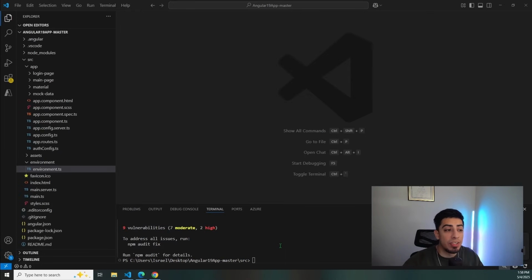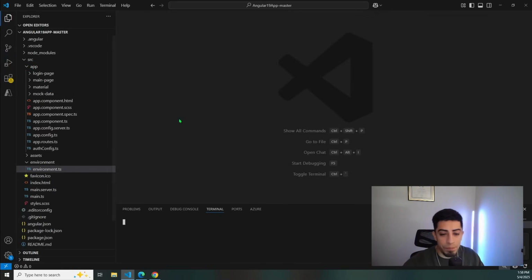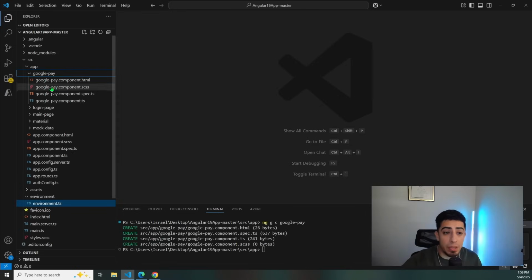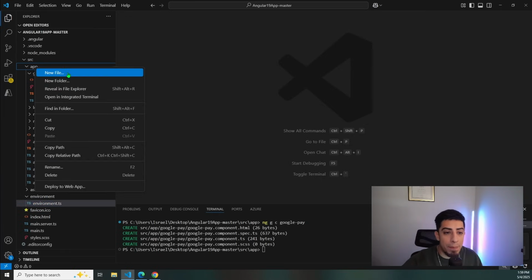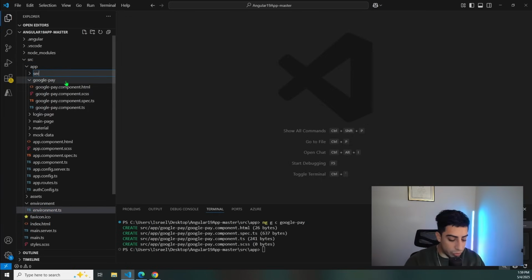So now that that's finished installing, I'm going to create a few things. So I'm going to go into my app, and then I'm going to generate a new component called Google Pay. So ng generate component, and we're just going to call it Google Pay. So now that we've generated that component, we can see that we have it here. I'm also going to add a few other things. In my app, I'm going to add a new folder called services.